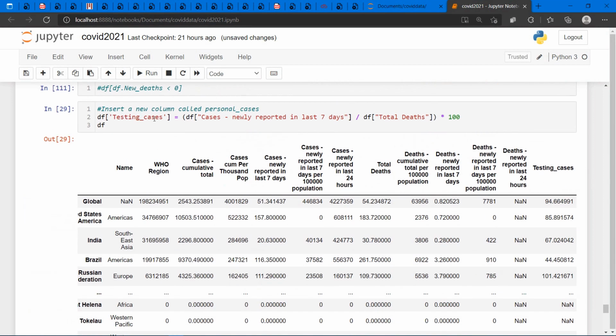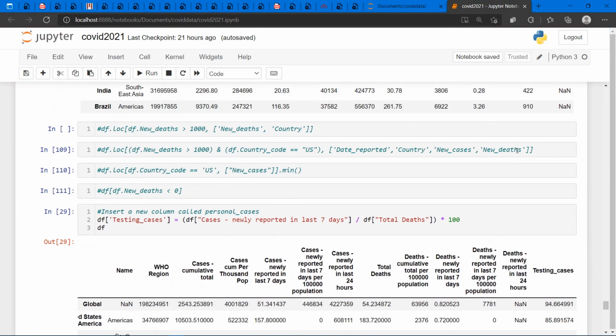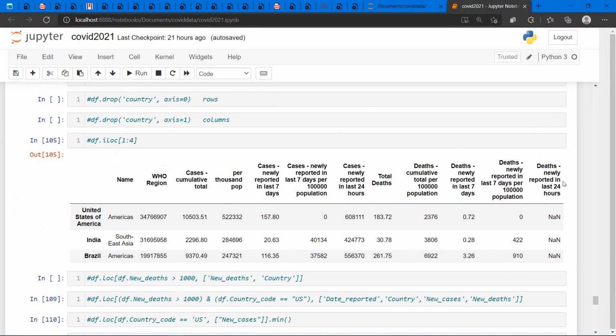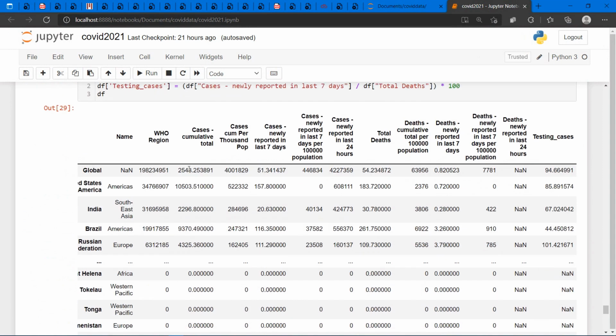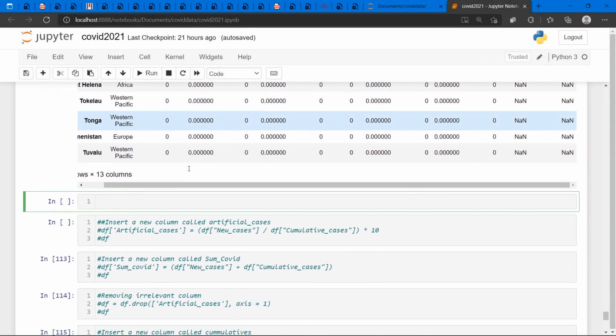So here we are going to learn to insert a new column into our dataset. To do that, as you can see here, I just added a testing column. So let's try adding a new column into our dataset.